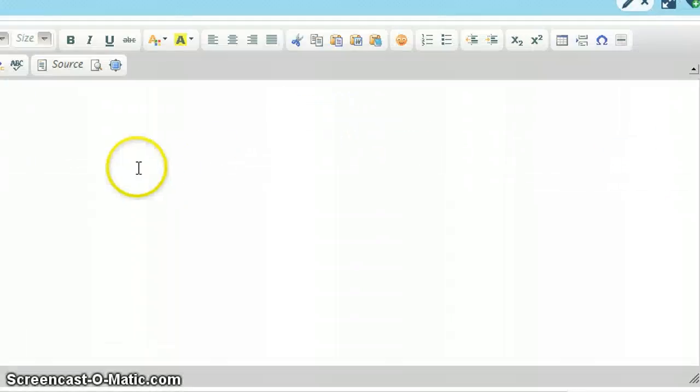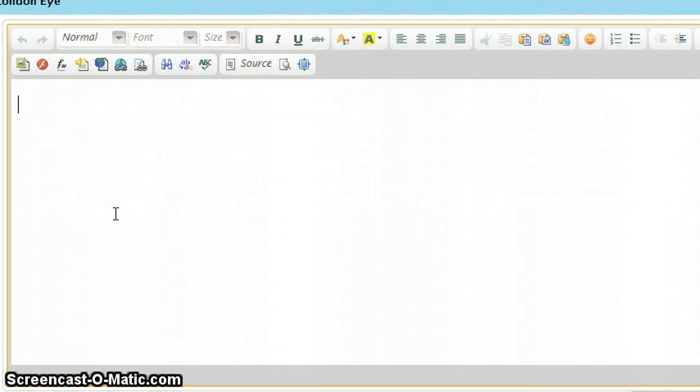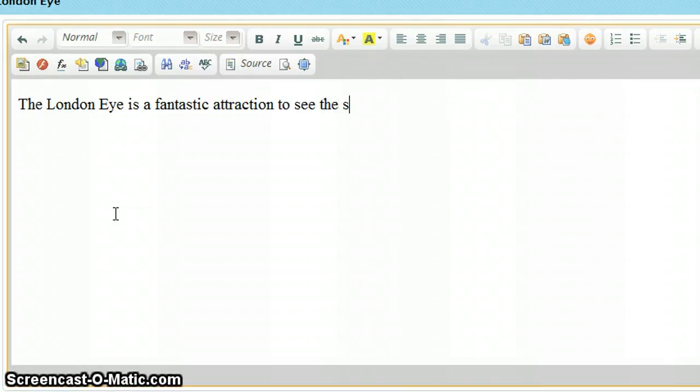So insert some text, and remember this is for a visitor coming to London, and we can just say the London. So we need to make sure that we spell it correctly. London Eye is a fantastic attraction to see the skyline from a very safe place. Okay, so let's do that.